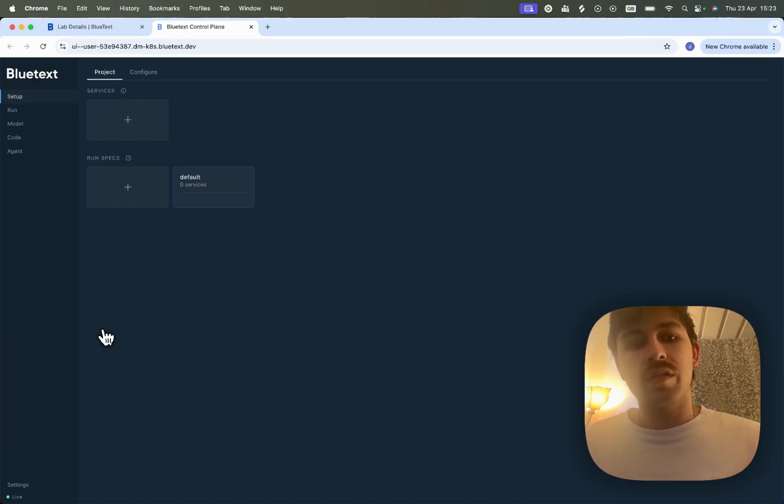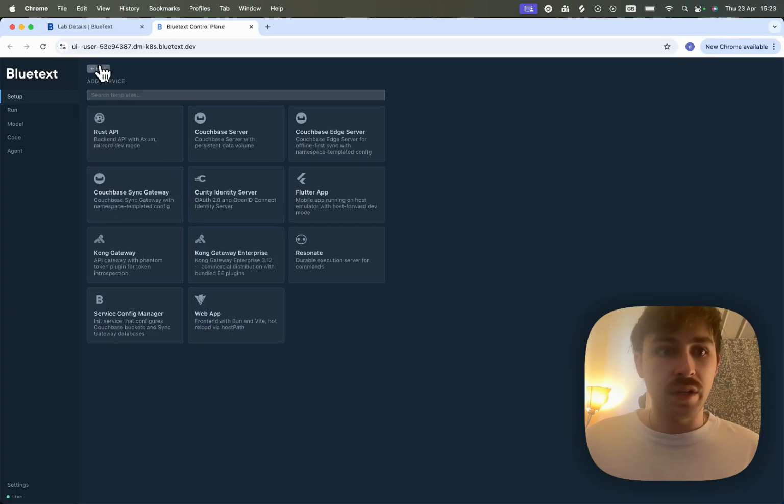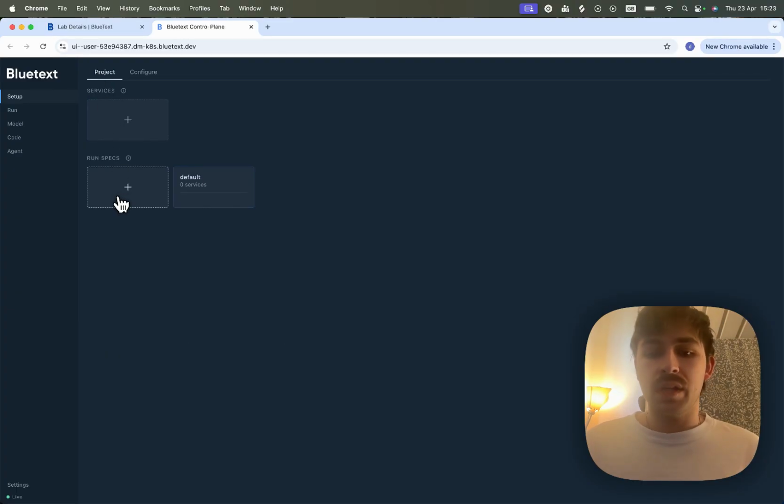We can see here services and run specs. Services are essentially telling you which services or templates have been scaffolded out into your project. If you click this, you can see a list of them here. And run specs tell you which of these services are running together. Run spec is just short for run specification.